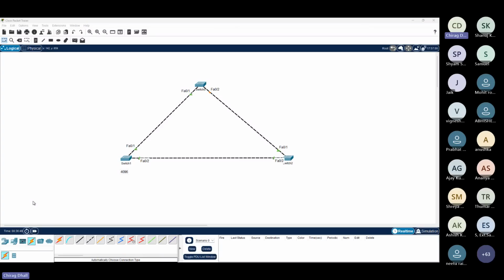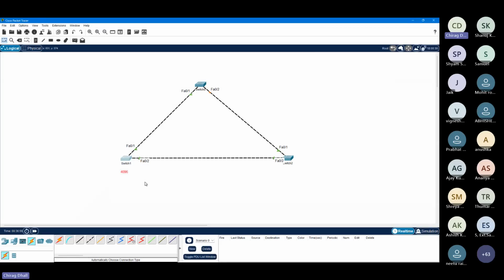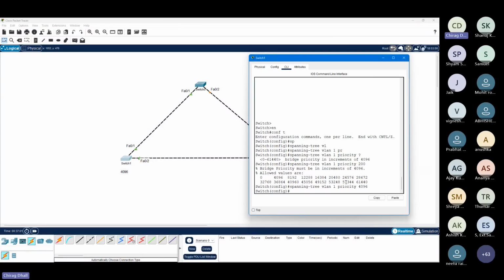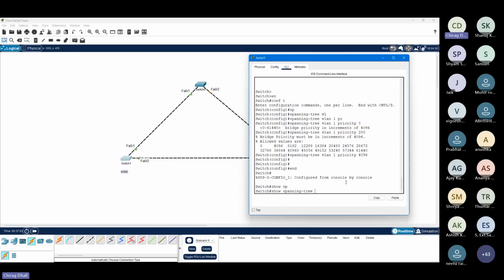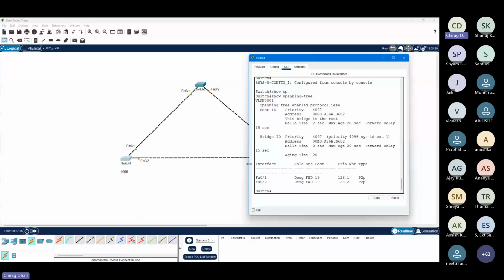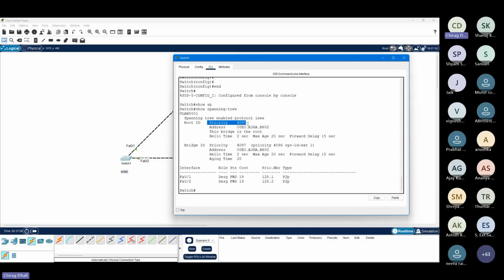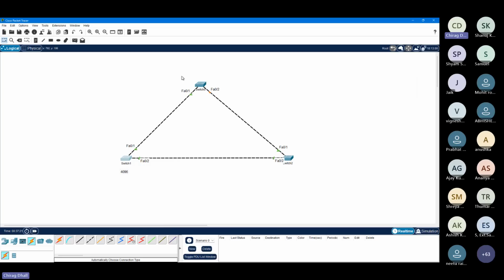Okay, now after a few seconds, we can see the elections have taken place again and switch 1 has become my root bridge of the topology. If I go back to switch 1 and check show spanning-tree, I can see the priority first of all got changed to 4097, which means 4096 plus the VLAN number 1. And this bridge is the root bridge. Both the interfaces are now designated ports and the blocked one is Fa0/2 of switch 0. Clear?